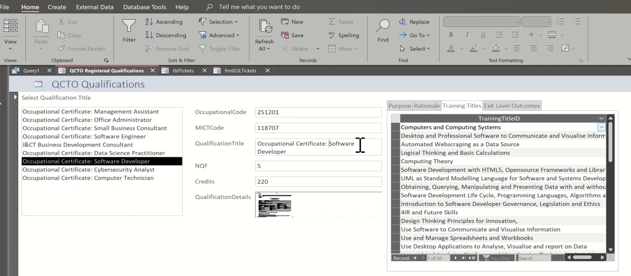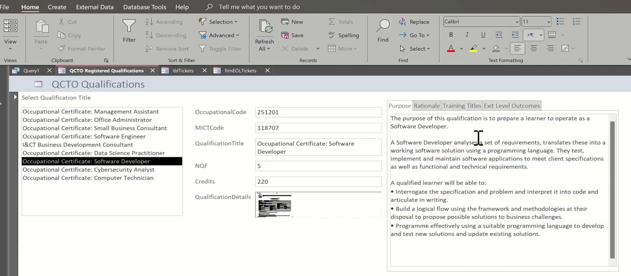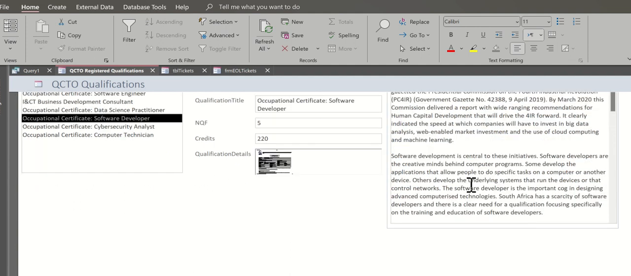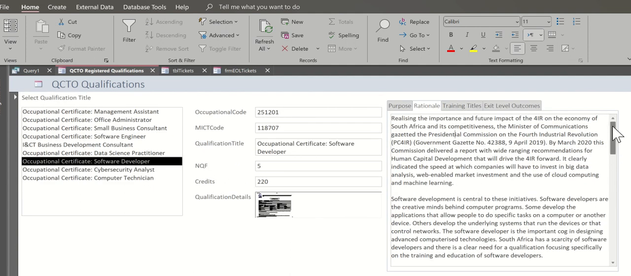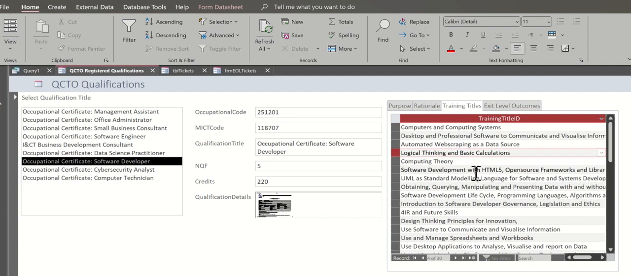Particularly, this is an MICT qualification, where the government gives its documentation, and we extract the purpose and the rationale for this qualification, along with the training titles that have to be linked to it. These are courses or books that must have been read to make sure that you are competent, at least from a knowledge management point of view. These are your knowledge modules.